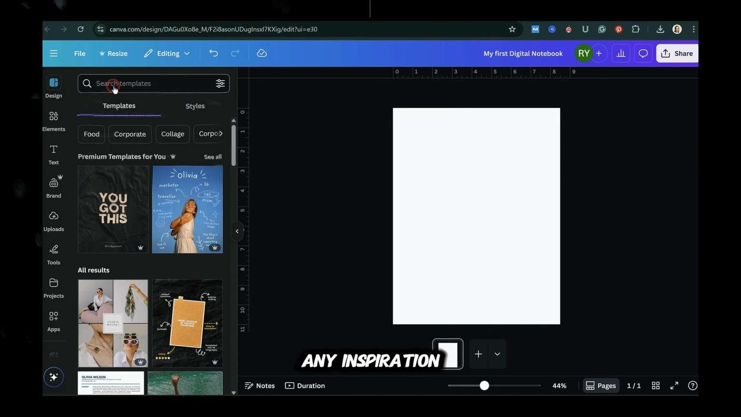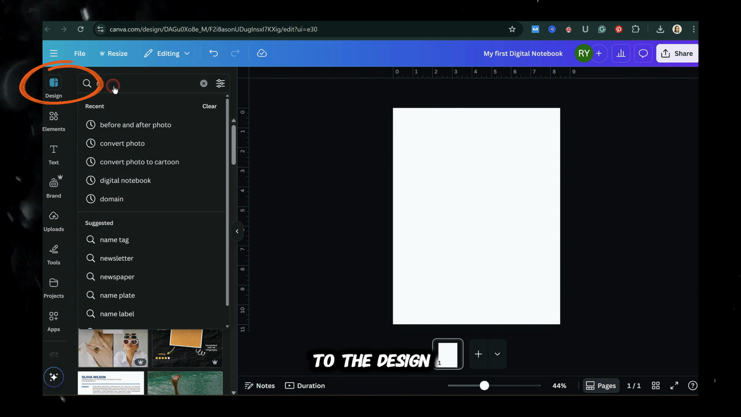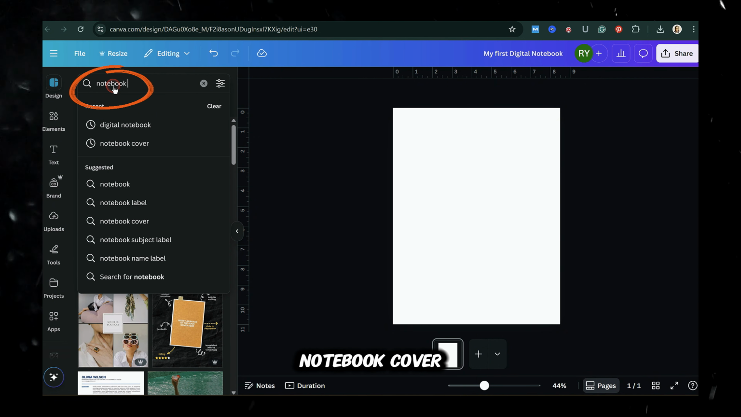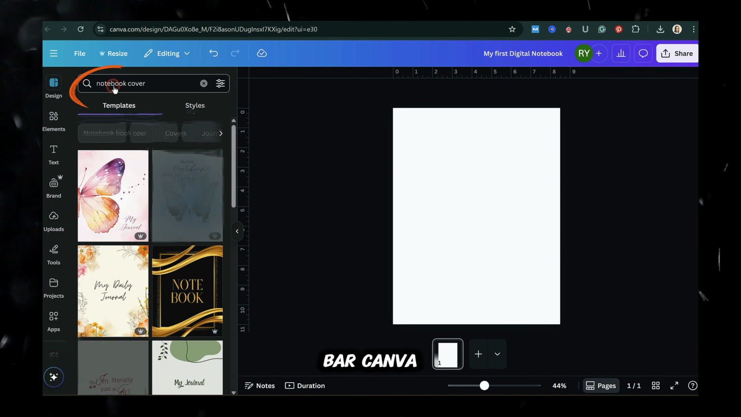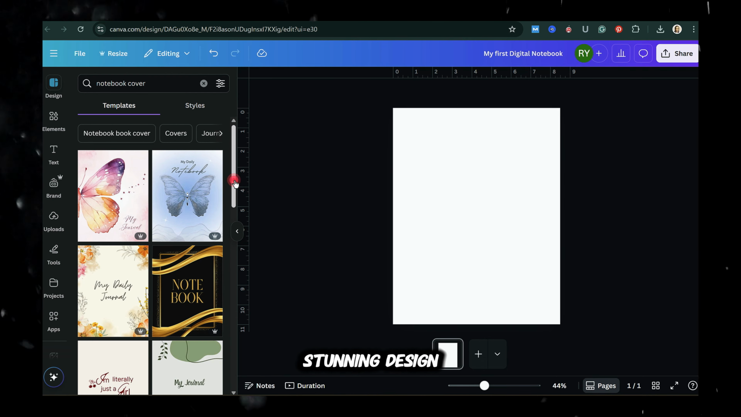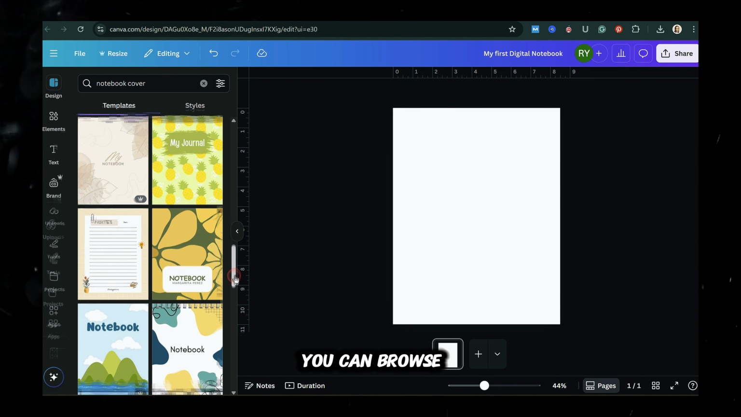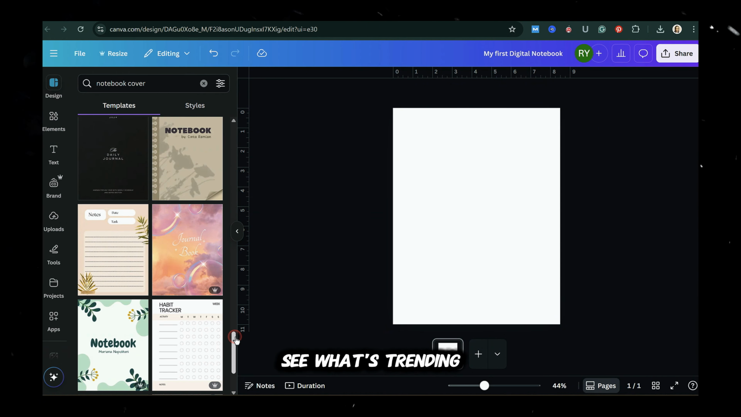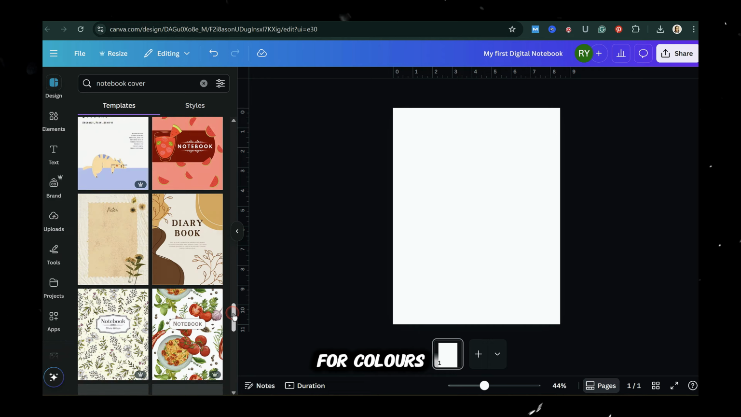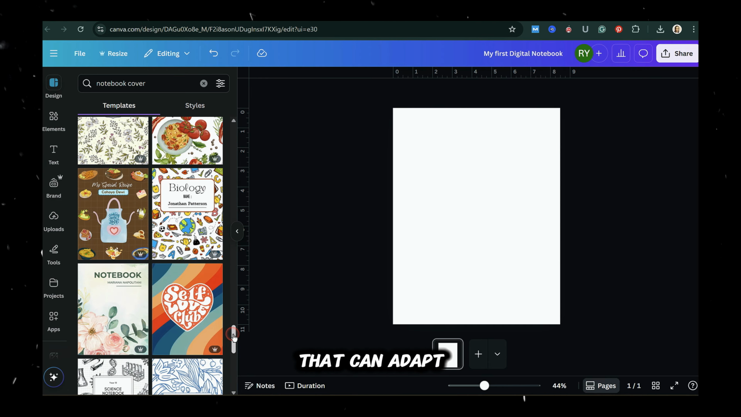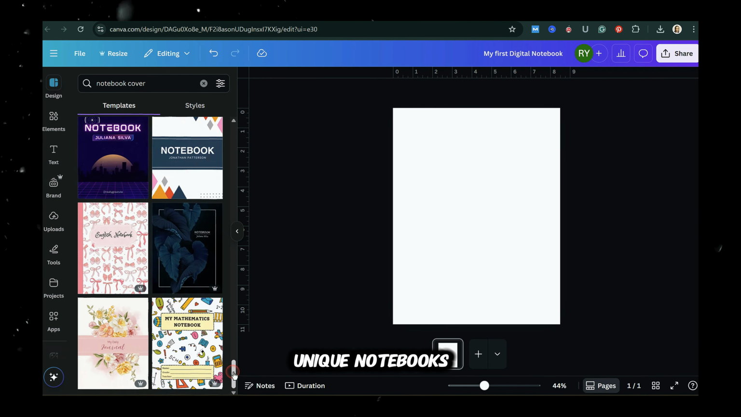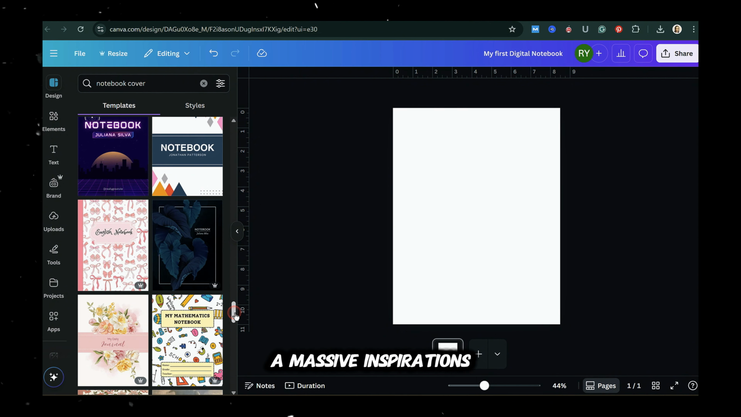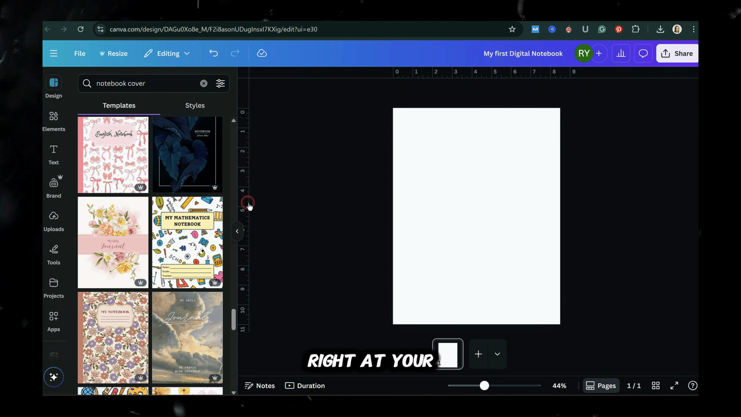If you need any inspiration, simply head over to the design section and type in notebook cover in the search bar. Canva will instantly show you hundreds of stunning design templates and layouts. You can browse through these designs to spark your creativity, see what's trending, and get ideas for colors, fonts, and layouts that you can adapt for your own unique notebooks. It's like having a massive inspiration library right at your fingertips.